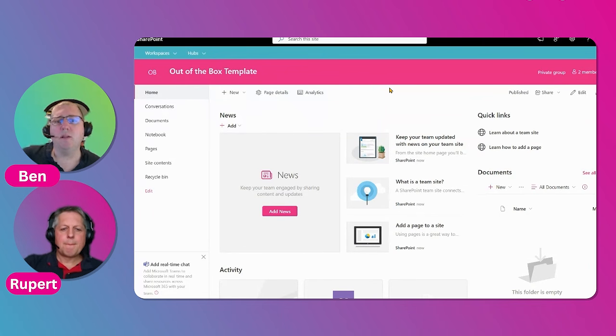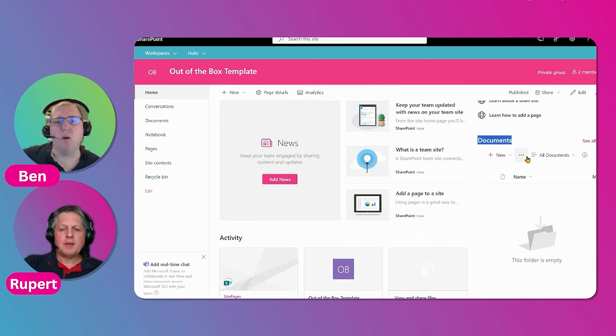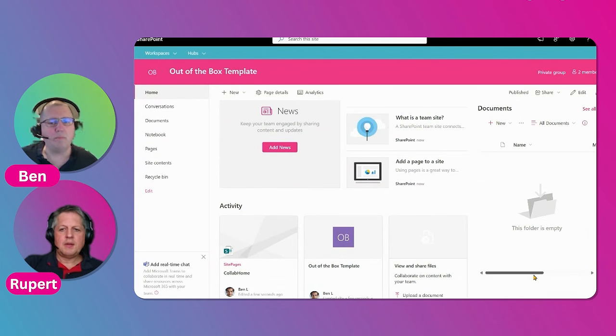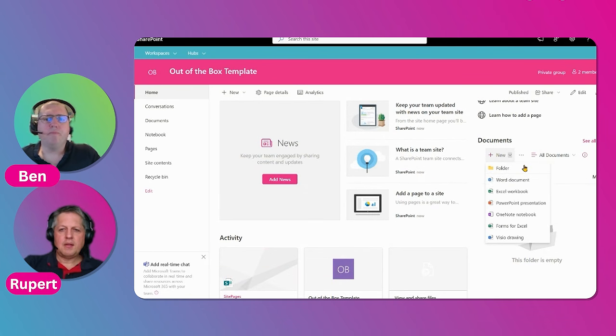The other thing is that you have this documents web part that's been sort of shunted off to the right hand side. It's got this big horizontal scroll bar on it. It's not really that effective. And what we're going to see is actually having that documents library web part on the home page can cause some potential user adoption issues or under-training issues. So we're just going to demonstrate that quickly. So Rupert, if you wouldn't mind going and creating a new document. Sure.